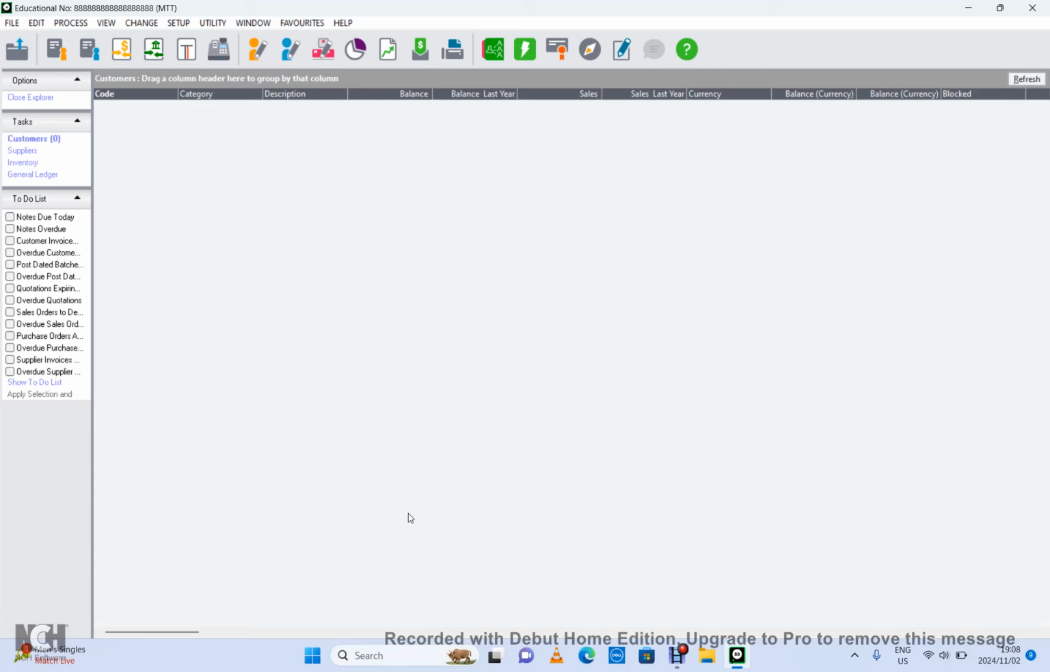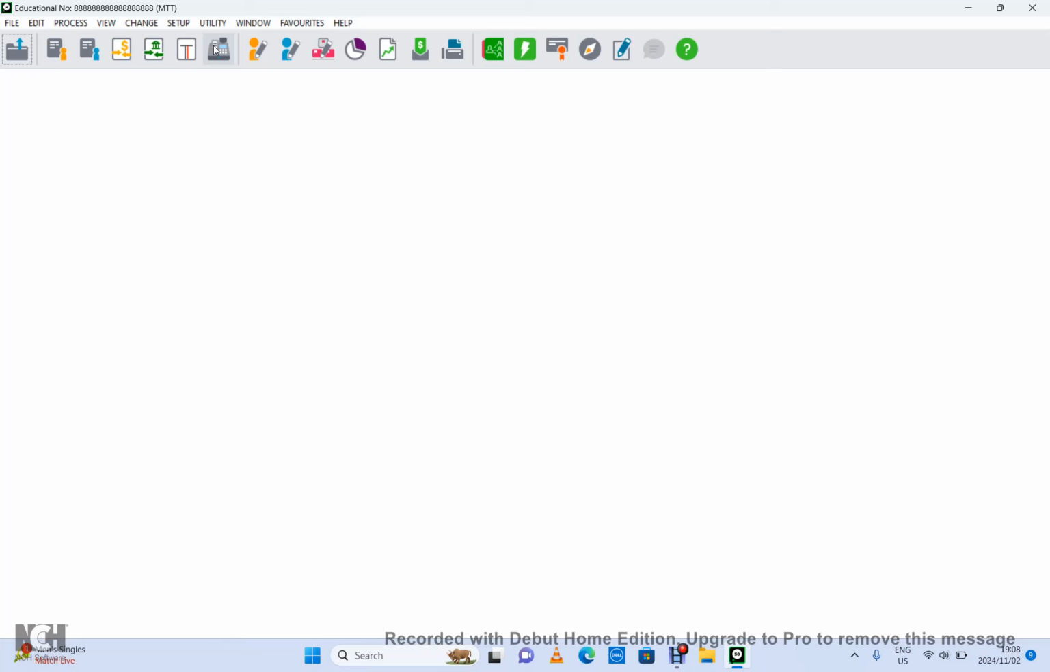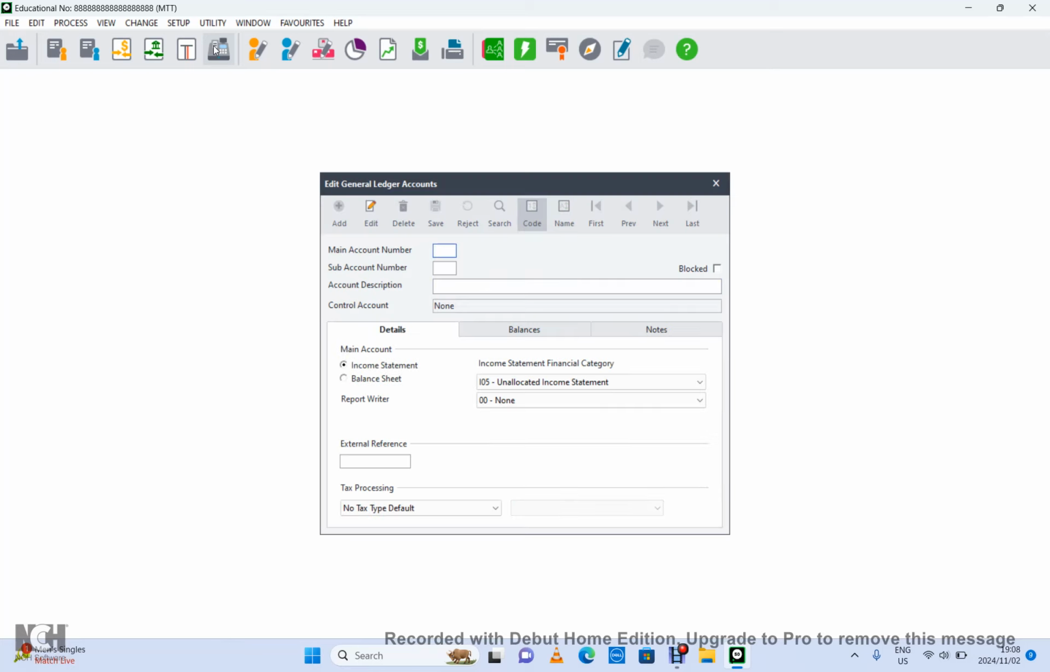So if you check here, the first one is 5,000 and description is capital. So we are going to say edit general ledger account. Then you will type the account number. In this case, it's 5,000. You press enter. Then you type the description. It's capital.